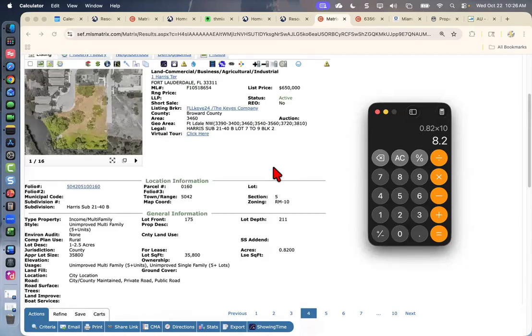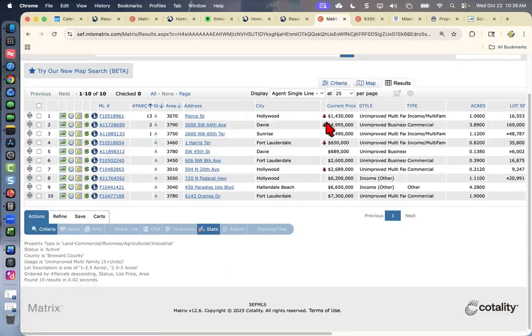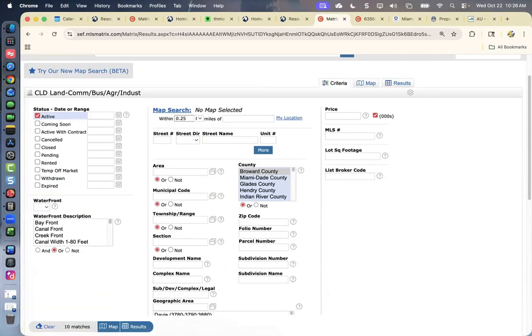Let's keep going. We're going to go right back into the agent single line display, and right back into criteria. We're going to clear, and add active back. All right, and we're going to do another search. We're going to pretend that we have a buyer who wants to buy a piece of land where they can build a warehouse.